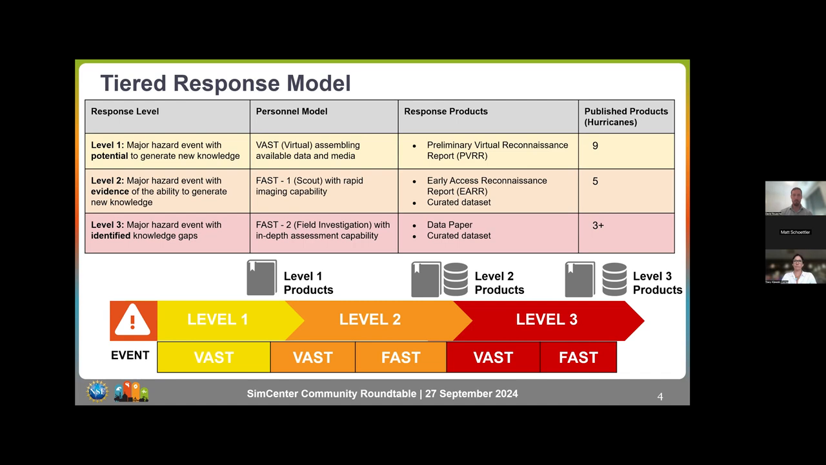And these are associated with either our virtual assessment structural teams that we call the VAST, or our field assessment structural teams. And so in a level 1 response where maybe it's a major event with some potential to generate new knowledge, it may just be a VAST that's just combing social media and other public data sources and then issuing a preliminary virtual reconnaissance report.